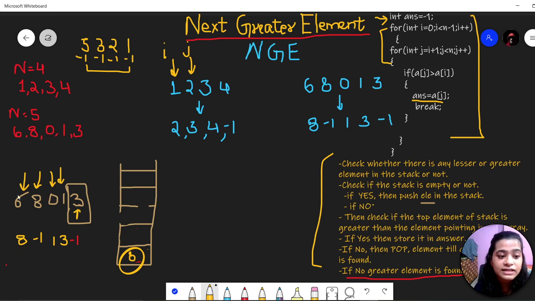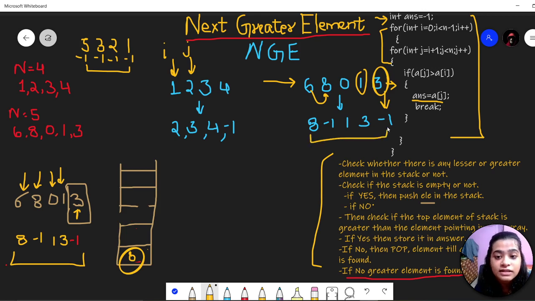As the array is fully traversed, we will print out the output. For 6 the greater element is 8. For 8 nothing is there, so -1. For 0 it is 1. For 1 it is 3. And for 3 it is -1, because nothing is there on the right hand side of 3, as it is the last element. So this is the output that we are able to find using stack.